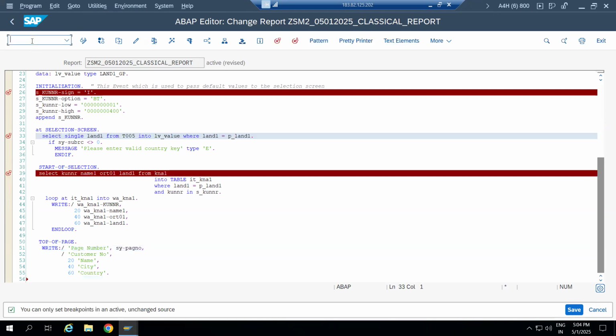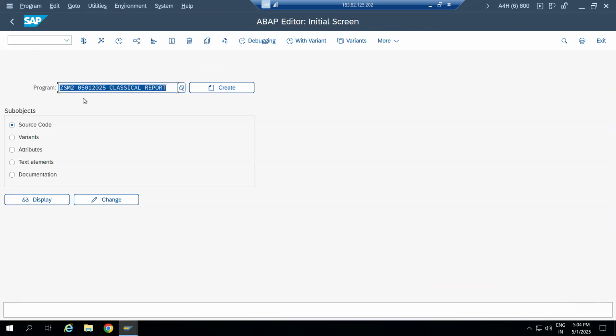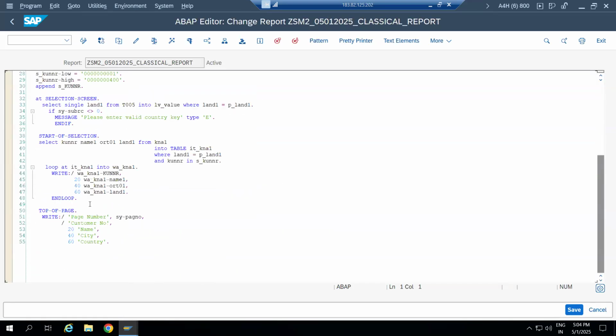Let me come back to the same program, so it will be deleted. Okay. So now we understand the importance of this top of page event, and how it is triggering, either with this write statement first or this write statement.